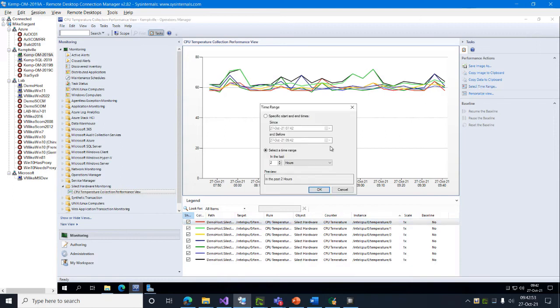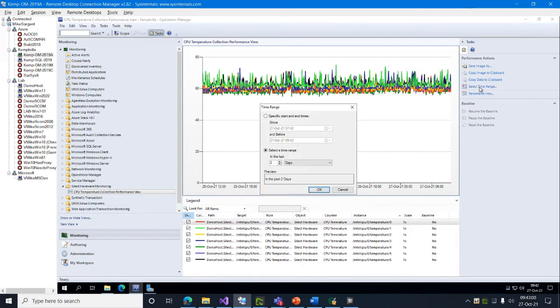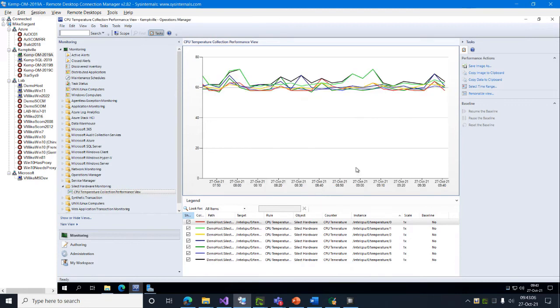We can select the time range to significantly longer values if we want. I wouldn't be surprised if I could go back a couple of months here, but let's just go back to hours for simplicity here. There's a lot of personalization we can do to this view if we need to, but this shows us that we are collecting that data from the rule. So the rule collects it, the view shows it to us.